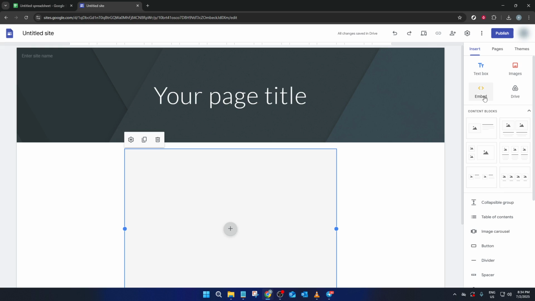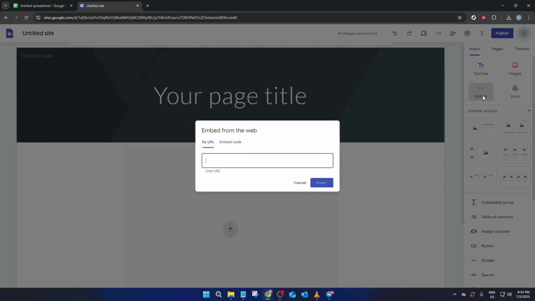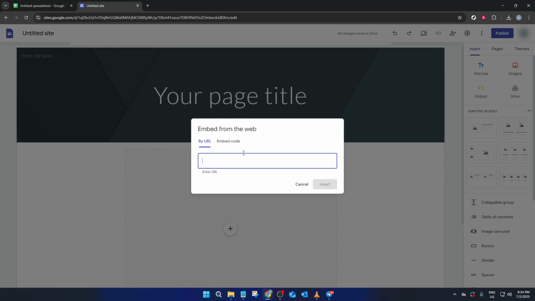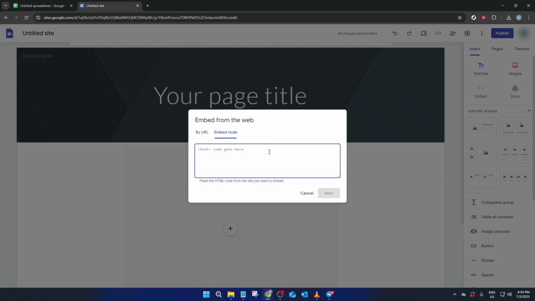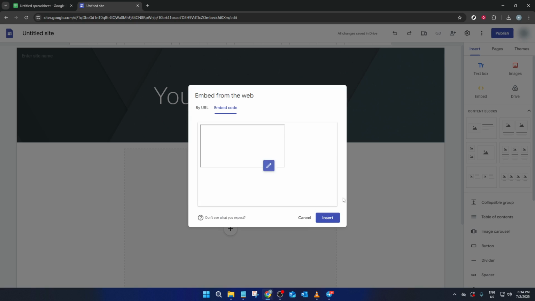Open Google Sites and either create a new site or open the one you want to edit. On the right-hand toolbar, usually in the lower corner, you'll find an Embed button. Click that and a box will pop up asking for your code. Go ahead and paste the HTML embed code you just copied from Google Sheets. After you paste it in, click Next and then Insert. Just like that, your live Google Sheet will appear right on your site.